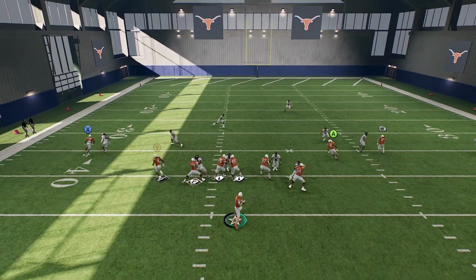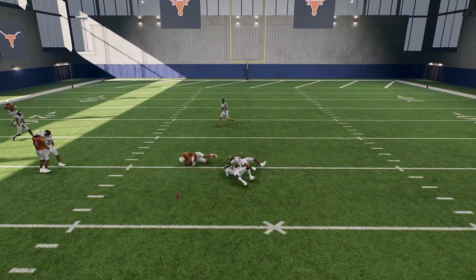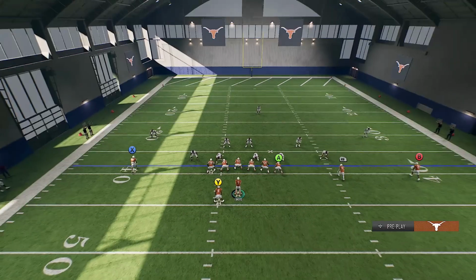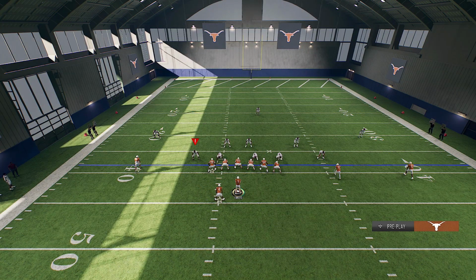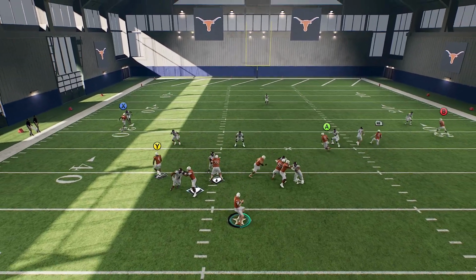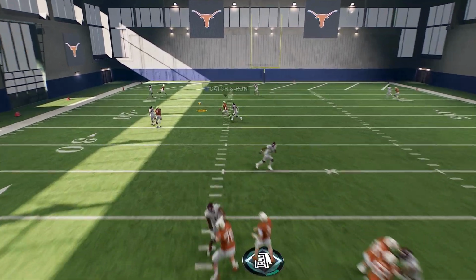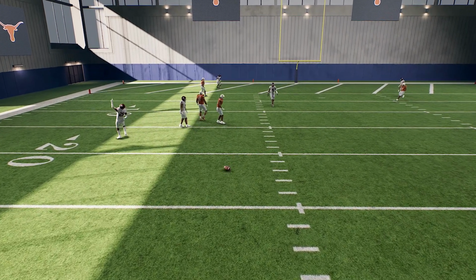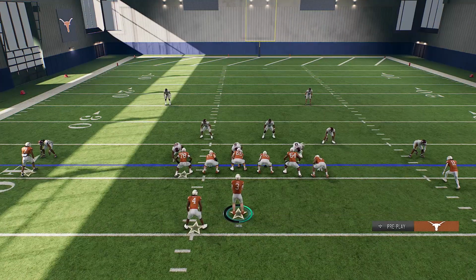Got the trail route here. Yeah, he comes down. He'll sit right there with it. So be careful. Let's go ahead and put this guy here in a trail. Maybe we can manipulate him not to. No, he's there. So be careful with trail routes against cover 1. Really not ideal for you guys to run.